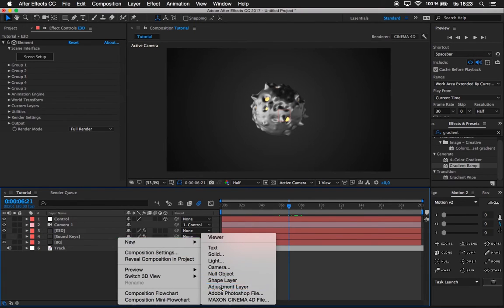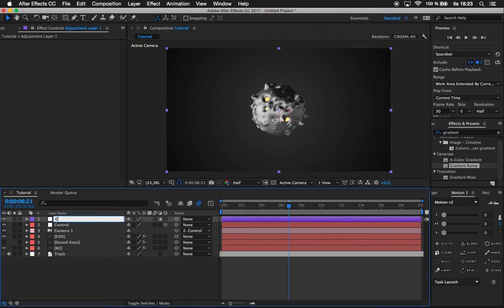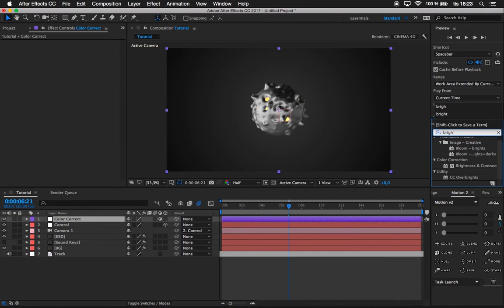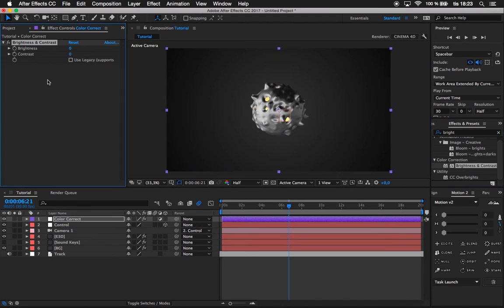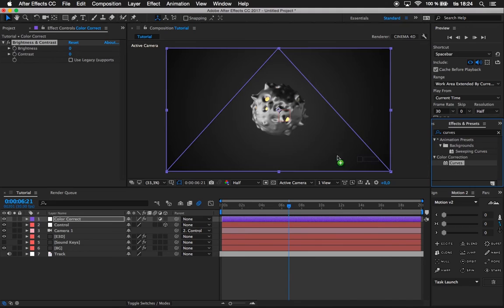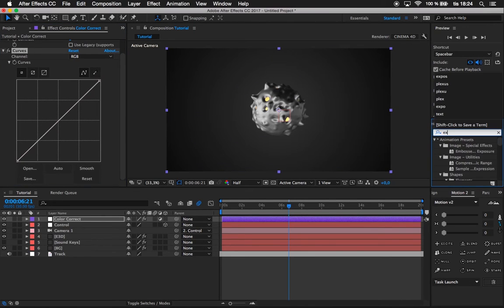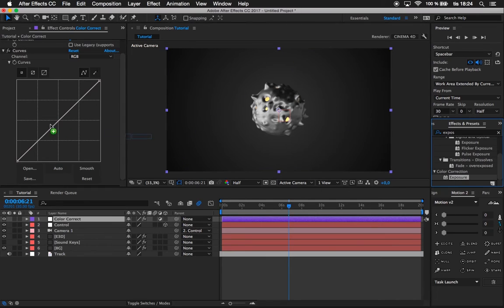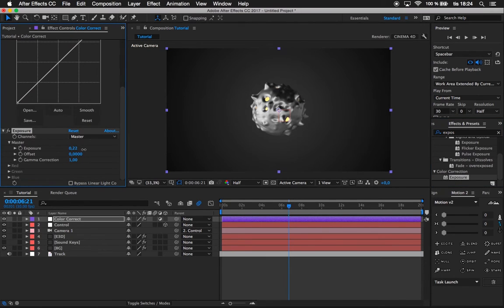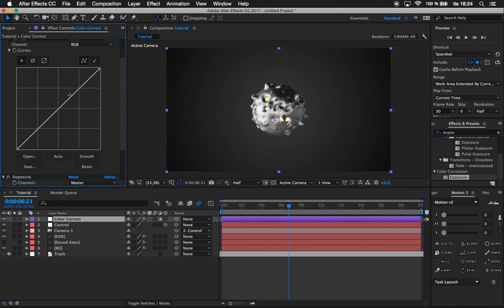And create a new adjustment layer and call it color correct. And just go over here, brightness and contrast, drag it over, go over here, take curves and take exposure, drag it over. Exposure, increase it. I'm gonna increase it to like 0.45, and the curves just drag. I want it up a little bit.